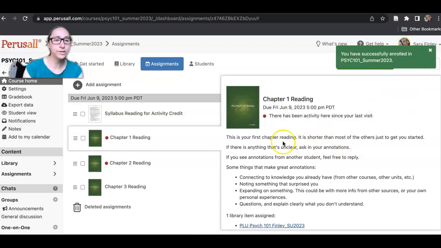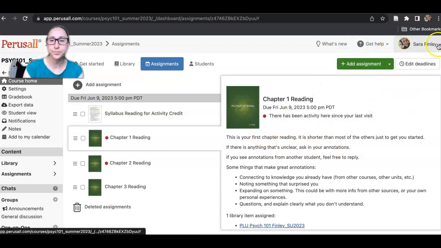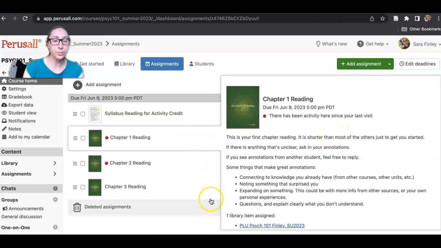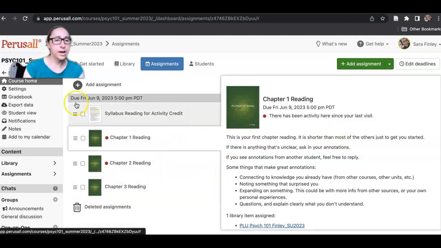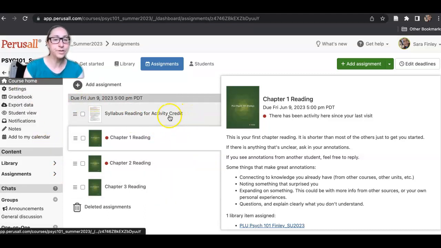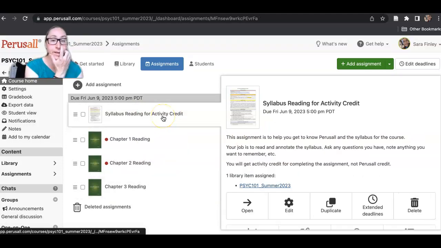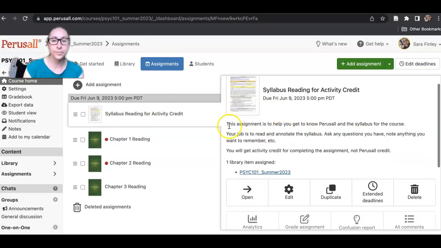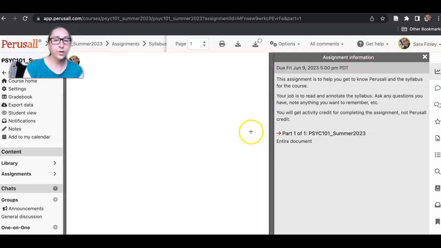When you get into the course, you're going to be able to see all of the assignments and all of the things that you're going to do. You'll have different assignments here, as well as a grade book that will give you your scores. The first thing you're going to want to do is read the syllabus. There's usually a description by me about it, so you can click open.